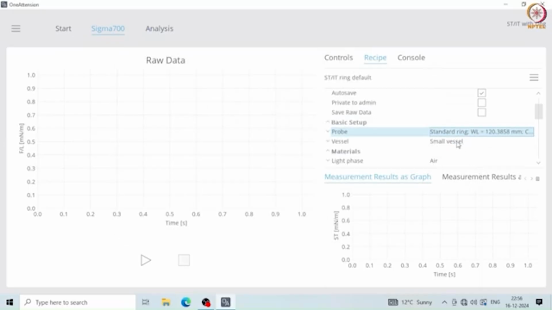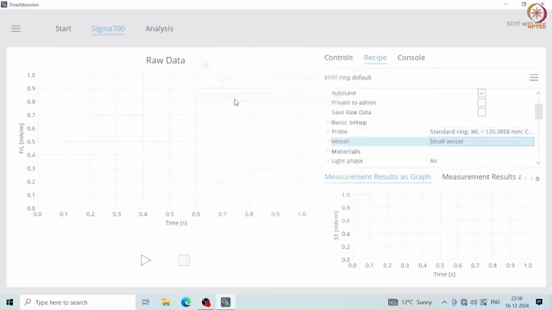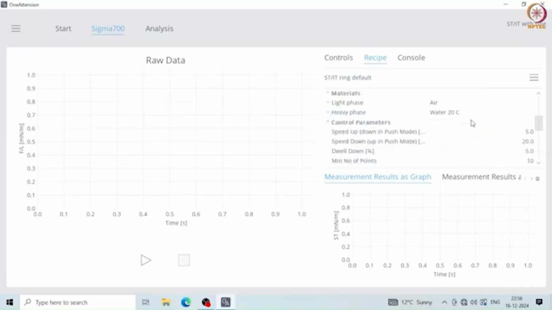Next, the type of vessel you are going to use, as there are different versions available. I am going to use the small vessels. Additionally, choose the material you want, such as the light phase or heavy phase. For demonstration, I'm using air and water, and you can select these from the directories as well.